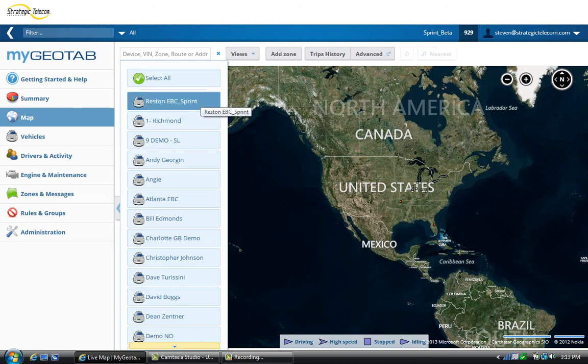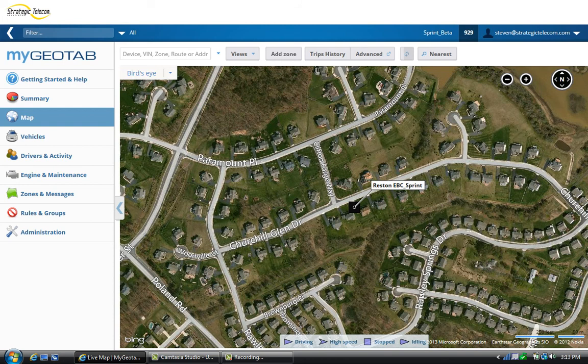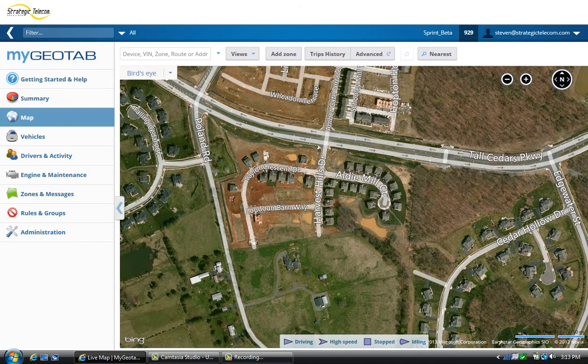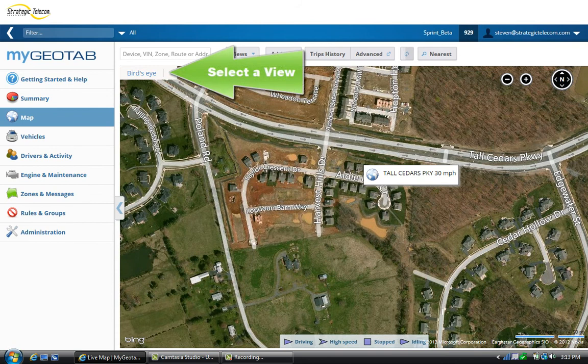I'm just going to turn the first vehicle on, and now I can see that this device is now stopped at a specific location, and I have the ability here to move around the map. And you'll notice that we're looking directly overhead on the map specifically. With the map, I have multiple options for viewing information.